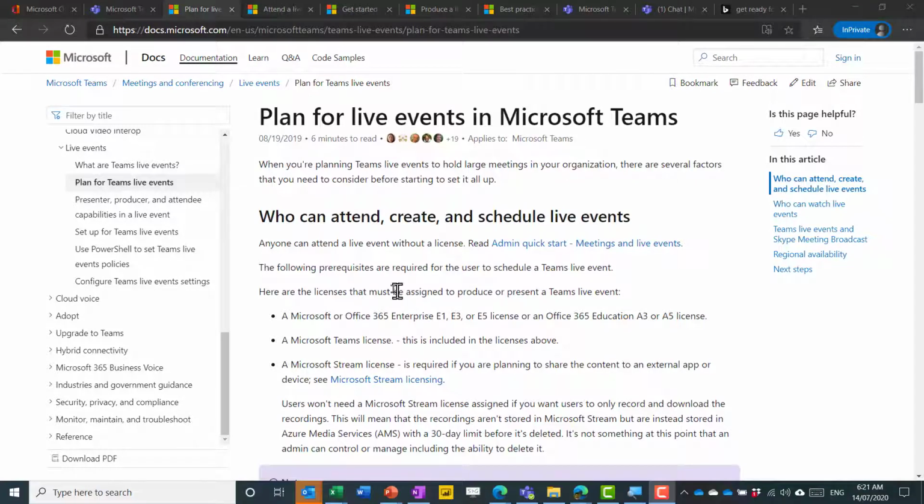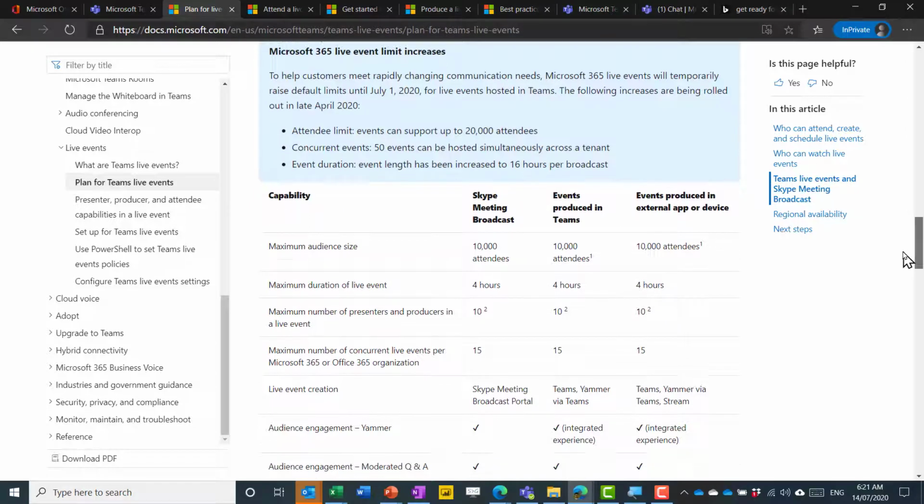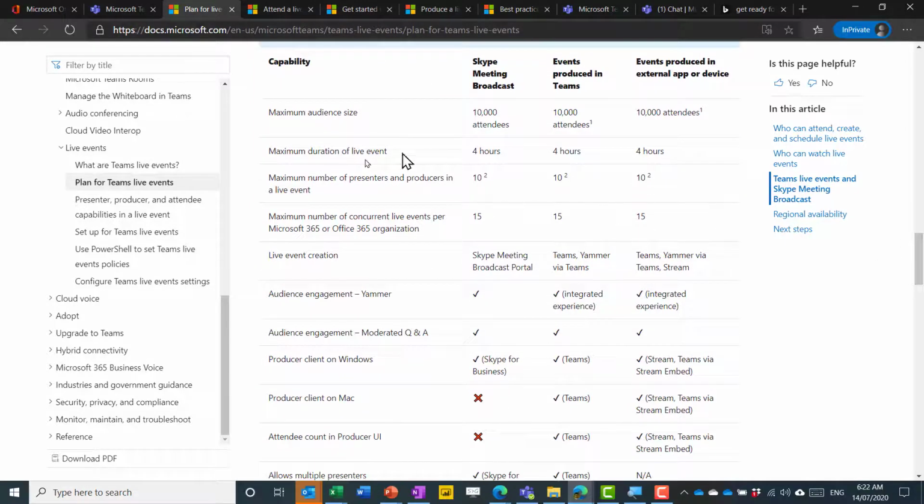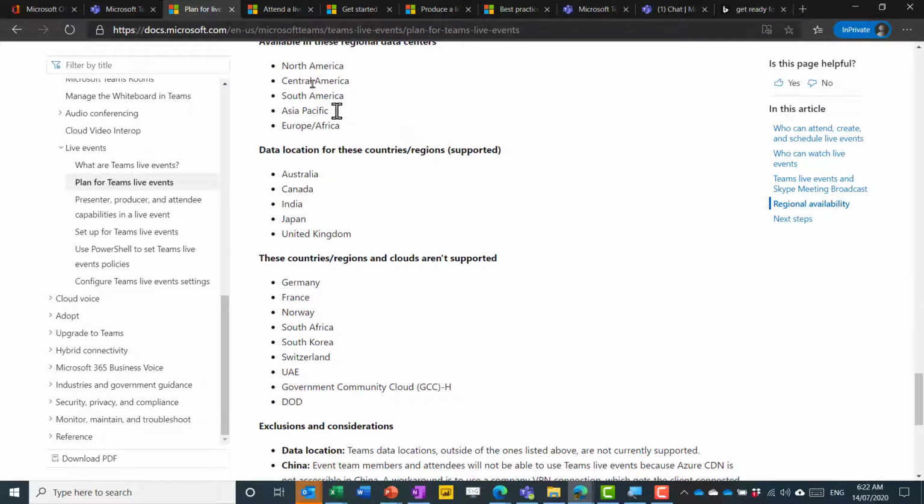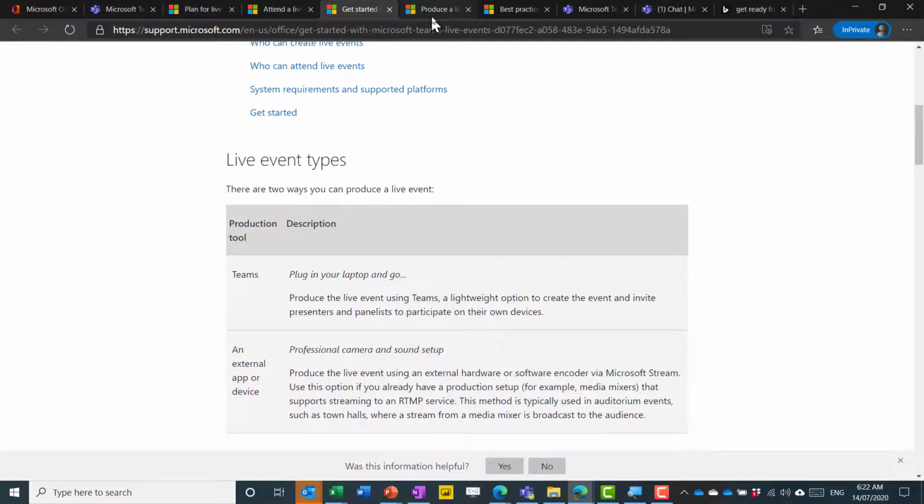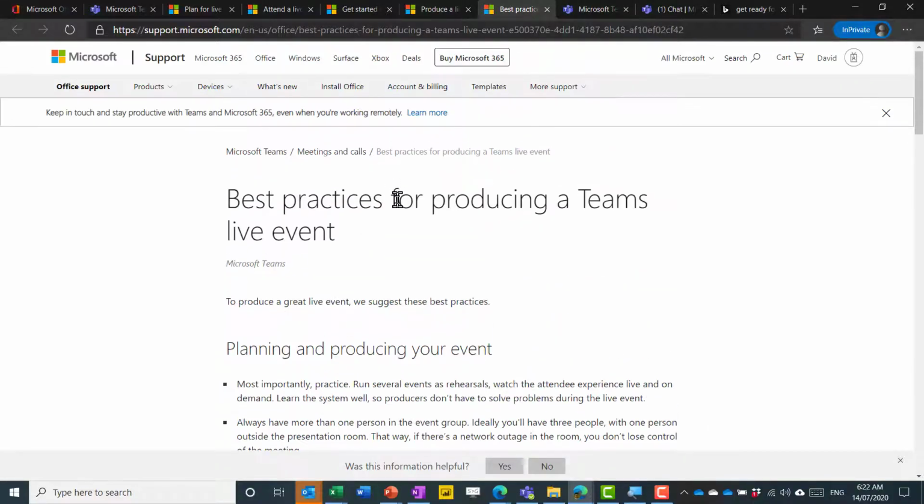There's lots of good documentation on the Microsoft website, so this is really good. Plan for live events in Teams. Highly recommend reading this. It has information about what licenses people need, and the maximum capacity size, what kind of things you can do with it, and so on. There are lots of other resources as well, from an attendee's perspective, a producer's perspective, a presenter's perspective, best practice, etc.